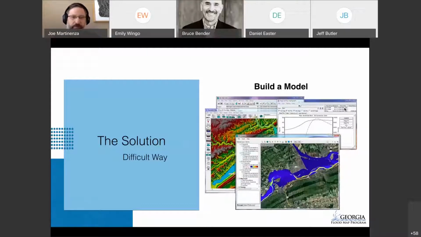You have a zone A area. Someone asks you for a BFE. What is the most difficult way to determine a BFE? Well, the most difficult way would be to build a model. The thing about the model is they're very accurate. With no other resources available, if someone says, let's determine a BFE, building a model is the most accurate way of developing that, without a doubt.